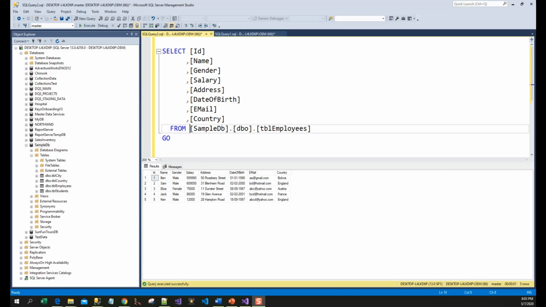Now let's see what is a fully qualified namespace. This is a fully qualified namespace for the tbl_employees, in which sample DB is the database, dbo is the schema, and tbl_employees is the table name. So database.schema.table. This is important when the context of this query is not this database sample DB, but something else, like say the master database. In this case, if you execute this query, it will get the right result.